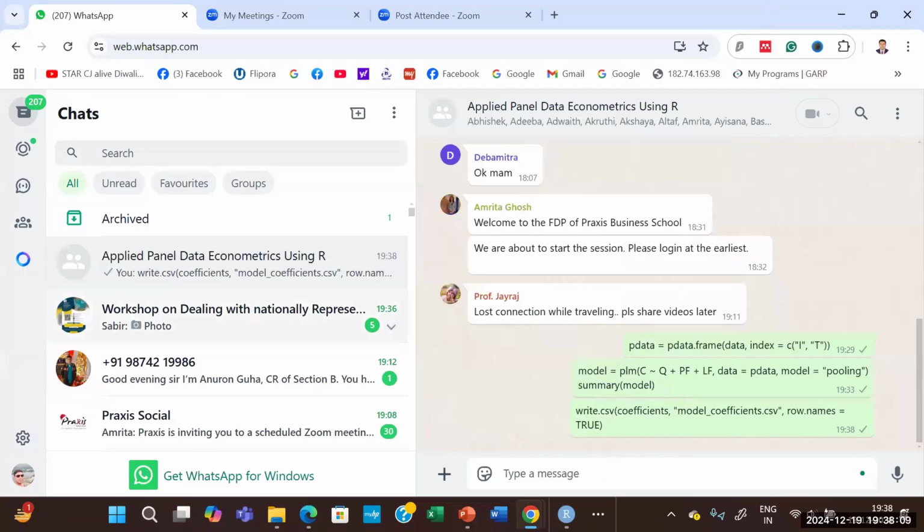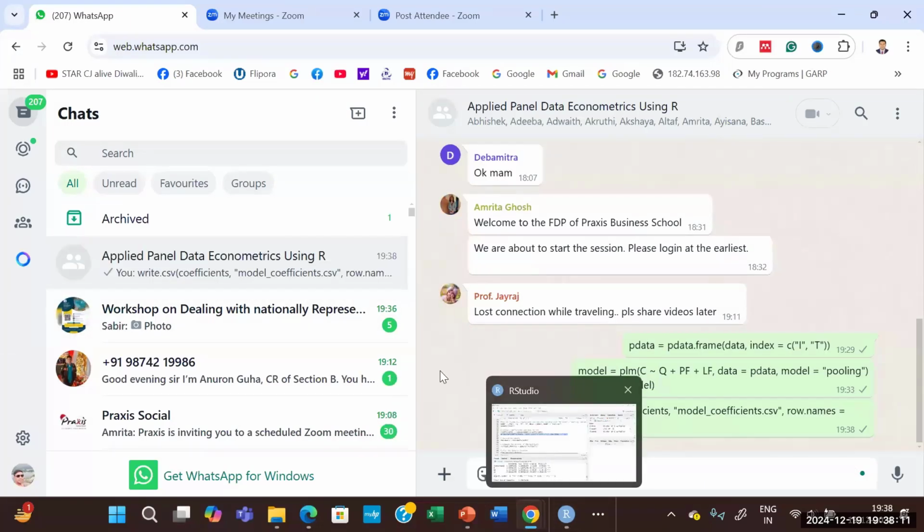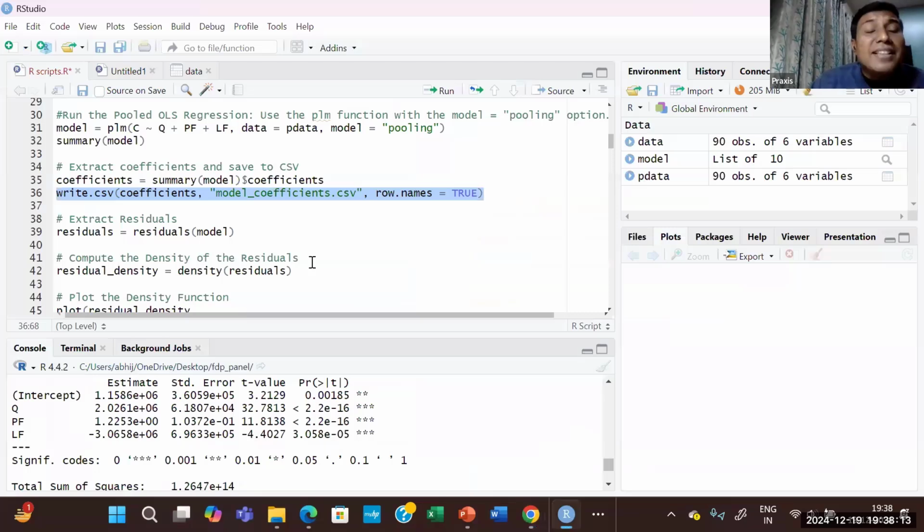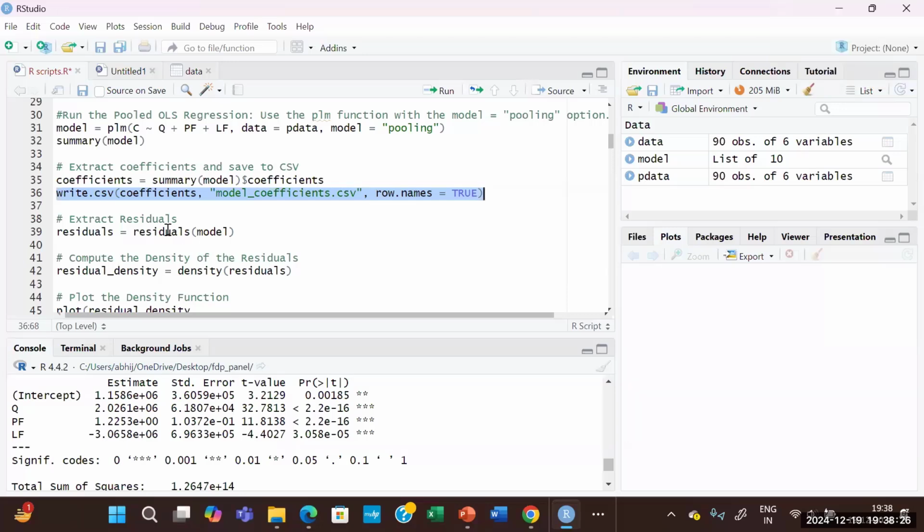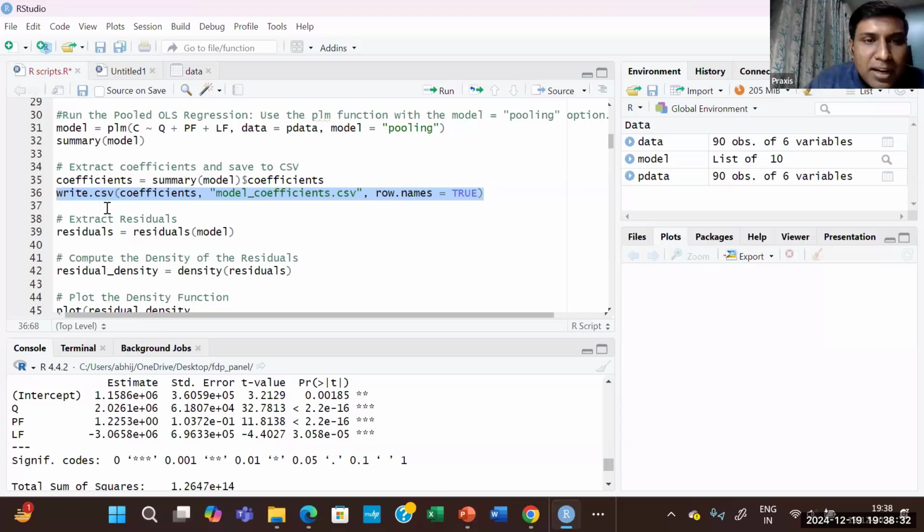So can you share the codes along with the comments so that we can understand later on? Anyway, the scripts will be given to you, okay. Moreover, the first code, coefficient is equal to summary model, that code was skipped. I just pasted it in the WhatsApp group. You take it from there, and then we'll understand what it basically means.